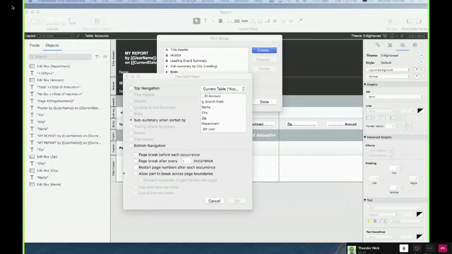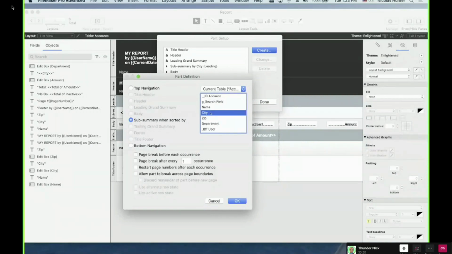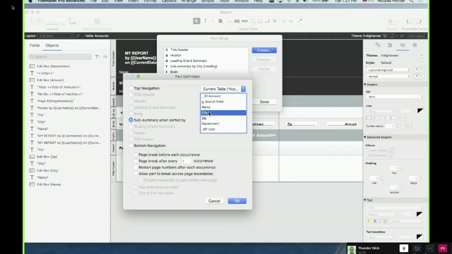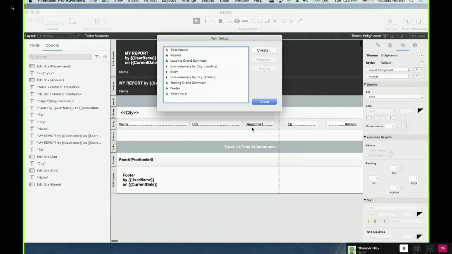So now I want to add a new SubSummary sorted by. But if I put the city again and say, okay, I want above, I already have one. It says, you cannot have another because only one exists. And again, the UI is not telling you that you have one. So you can only put one below.